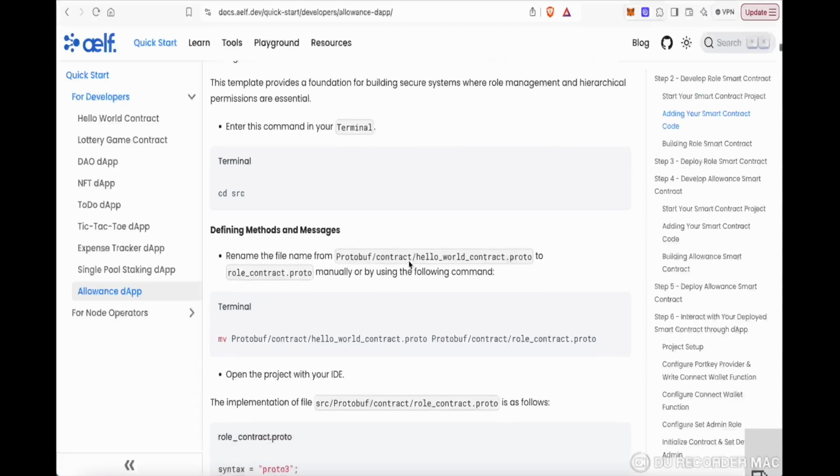Now, as we have created this template, we can open this project inside our IDE, that is VS Code.